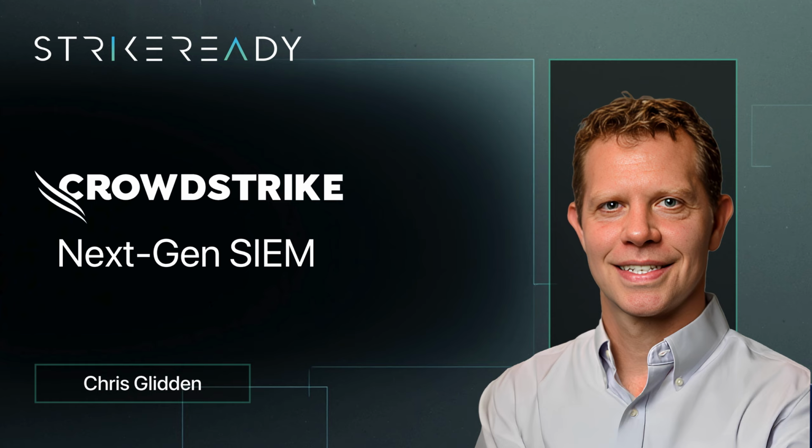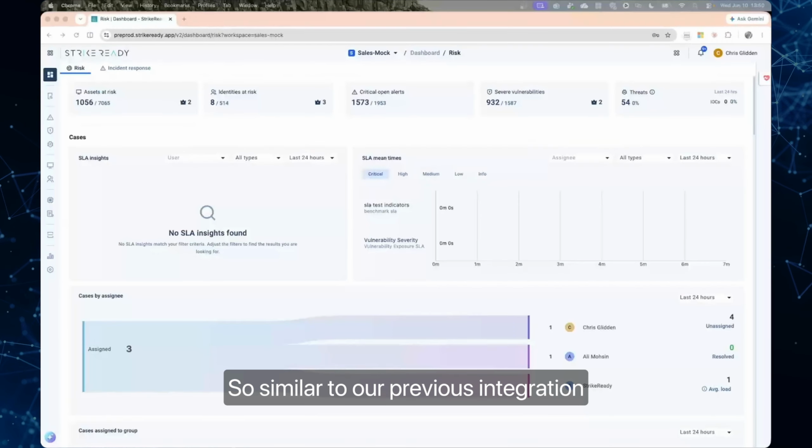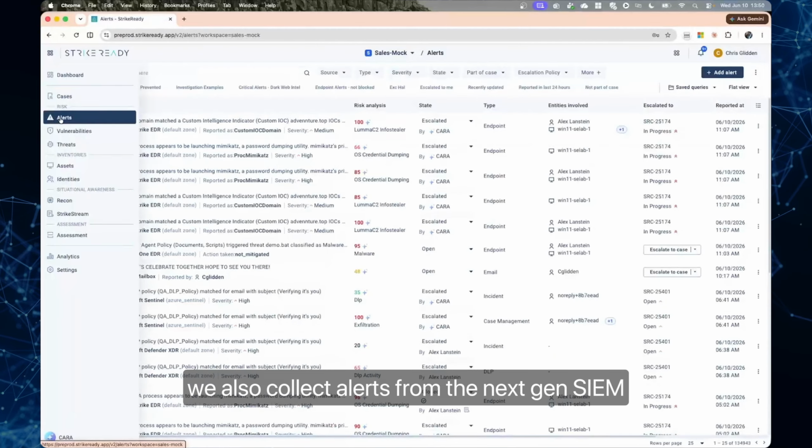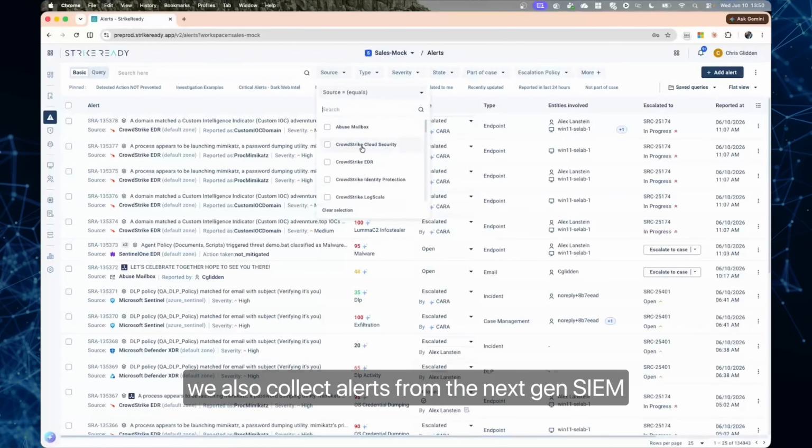I'd like to share a quick demo of StrikeReady's integration with CrowdStrike's Next-Gen SIEM. So similar to our previous integration, we also collect alerts from the Next-Gen SIEM.